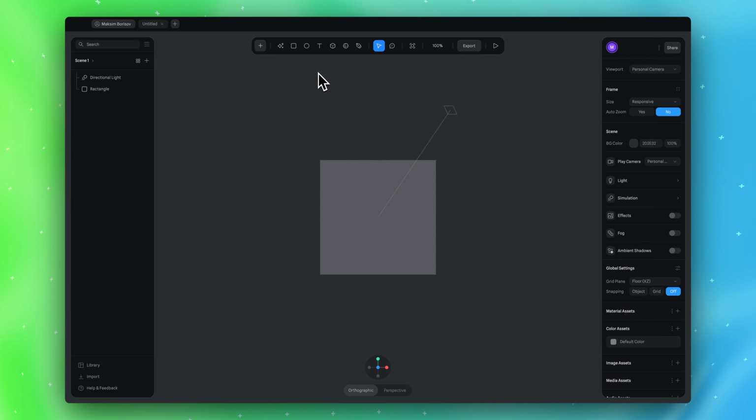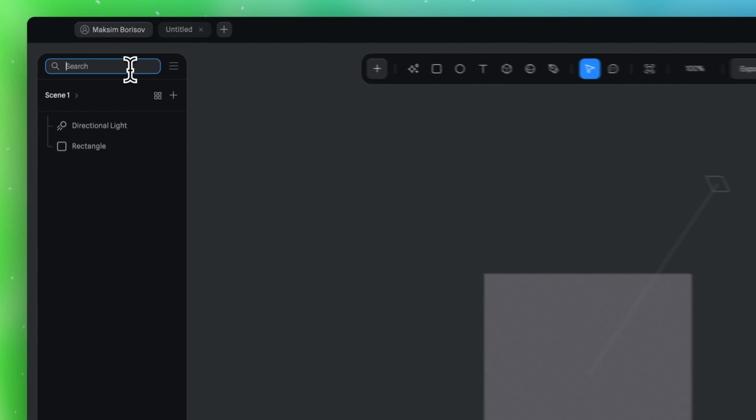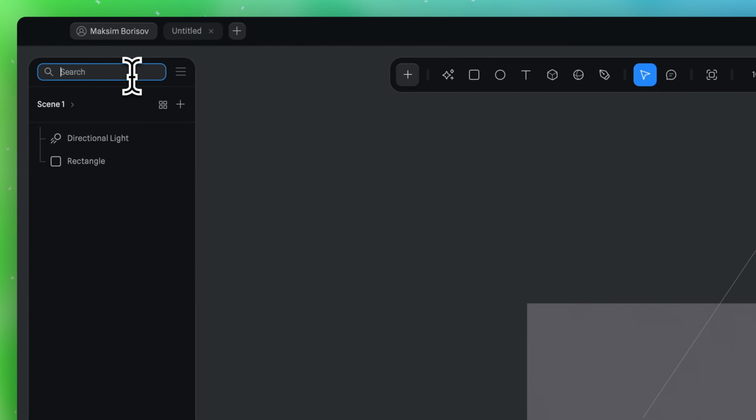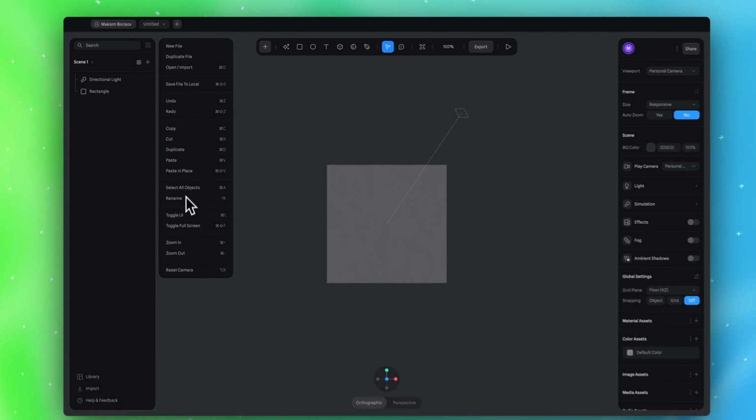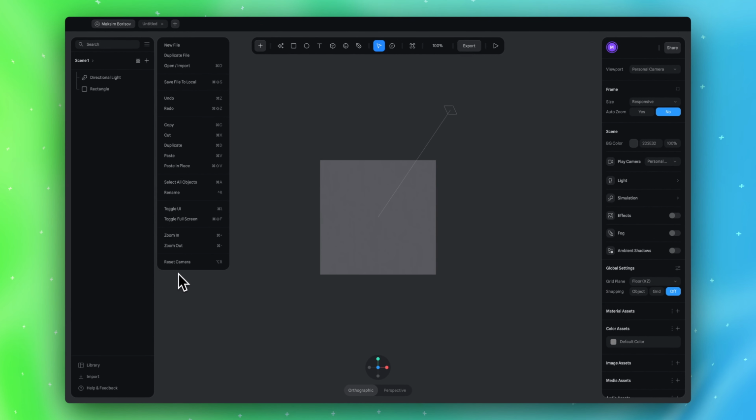So layers in Spline you need first of all to quickly find and select objects from your scene in case it's hard to select from the viewport. So let's take a closer look at the layer panel. First we have a search. Here you can find layers by name, so name your layers. Then we have a menu, the regular menu with operations like create a new file, copy, paste, select, etc.